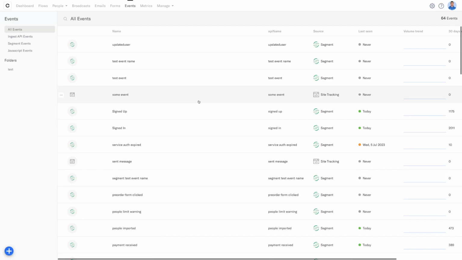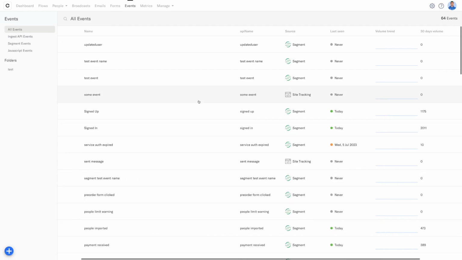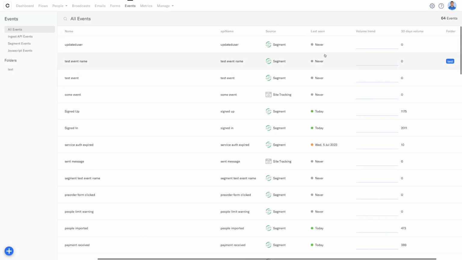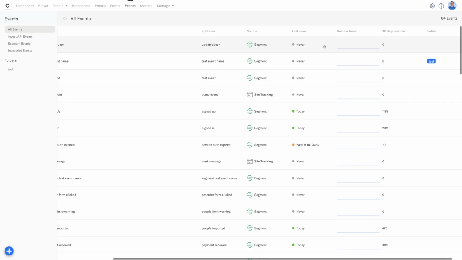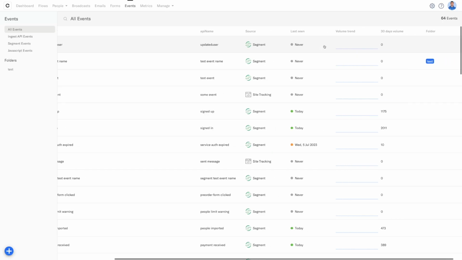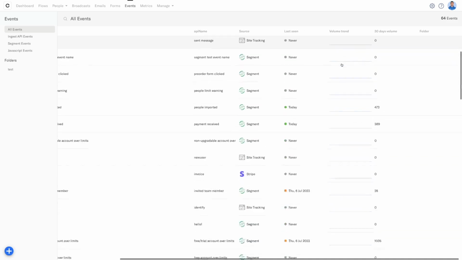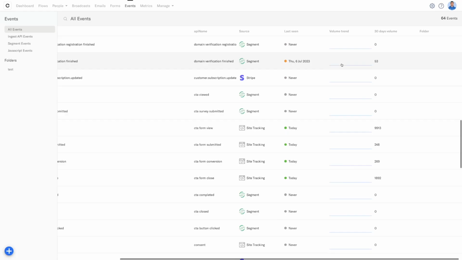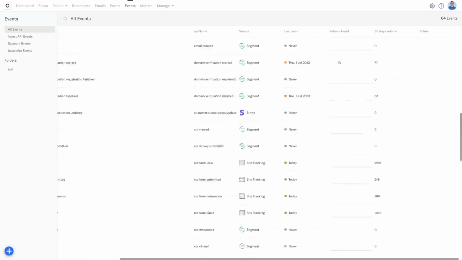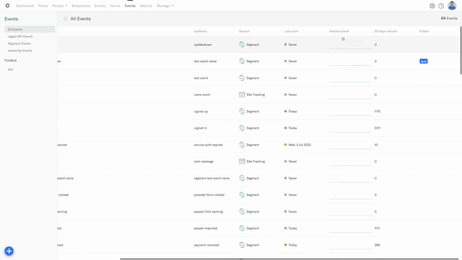So for each of those events, you will see the name of the event, the API name, the source, and when the event was last seen. If the event was just created manually, but has never been received in your Encharge account, it would say that the event was never seen. And then you will also see a volume trend of when the event was received.